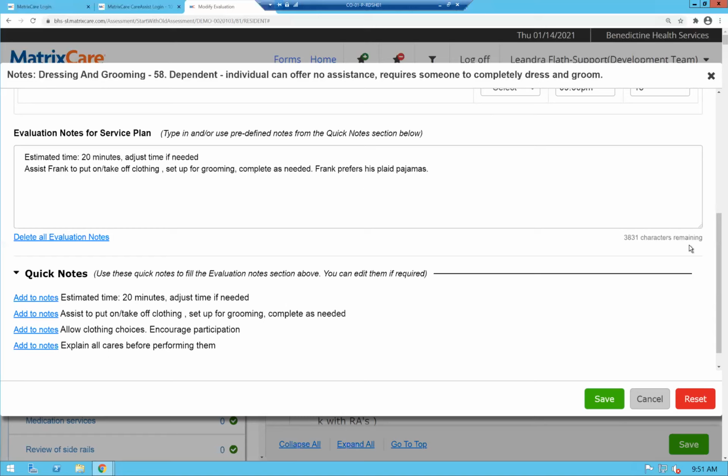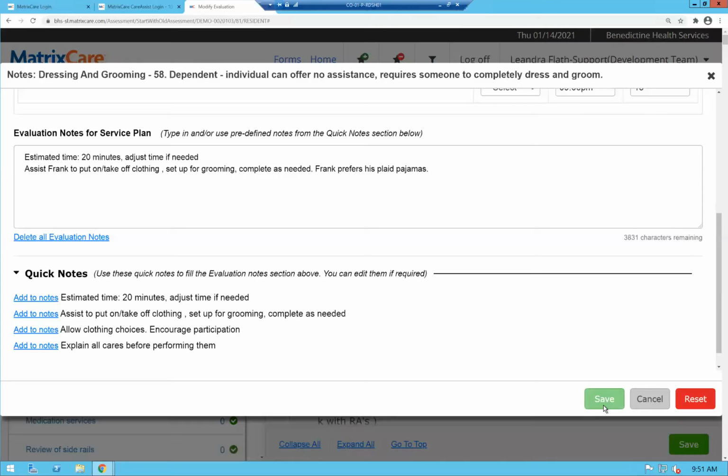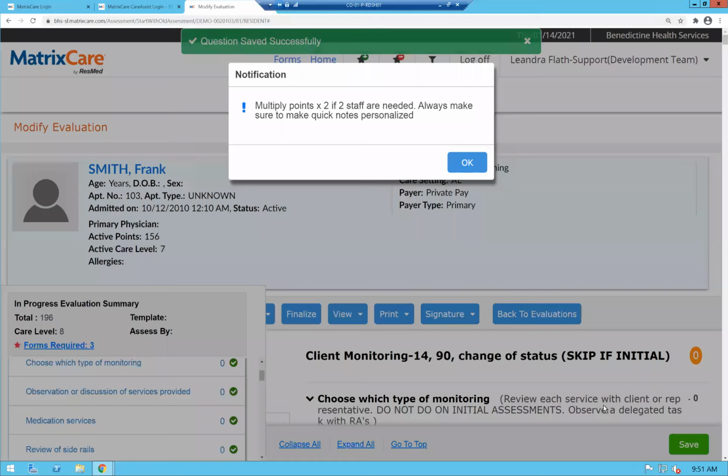You have a large character set here. So you have 4,000 characters. So it's a pretty large text field that you can really customize and enter information into. And again, this is going to flow not only to the service plan, but it is also the instructions for your caregivers inside of Care Assist. Okay. So I'm going to go ahead and save that. And here you'll notice a pop-up notification as just a quick reminder to double the points if 2 people are needed, and always to make sure those quick notes are personalized. Okay.